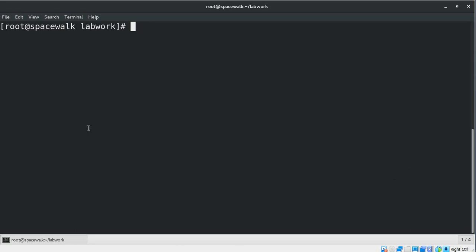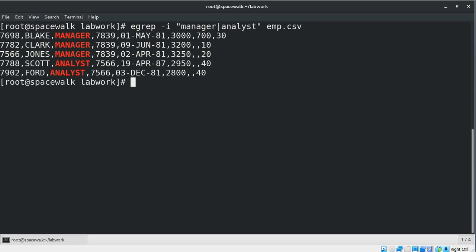For example, to search two patterns like manager and analyst, we can use the command like this. Add a pipe symbol, which indicates an OR operator here. Now in this case, we can see we can pass two different search strings in the same command using egrep. Note that egrep is essentially the same as running grep with the E option.